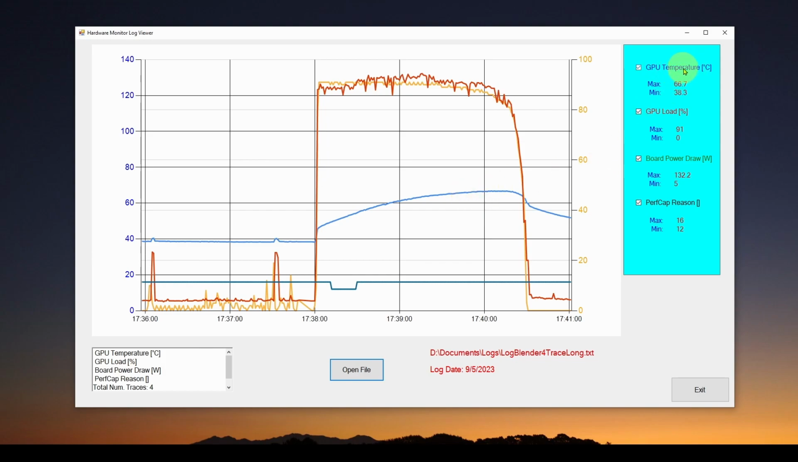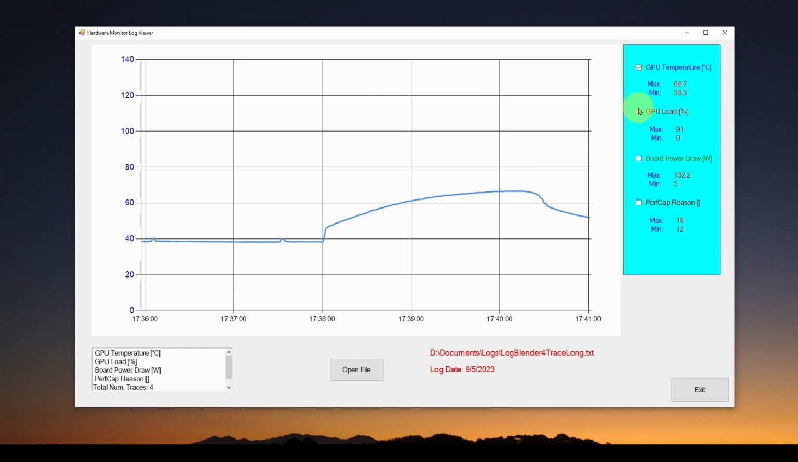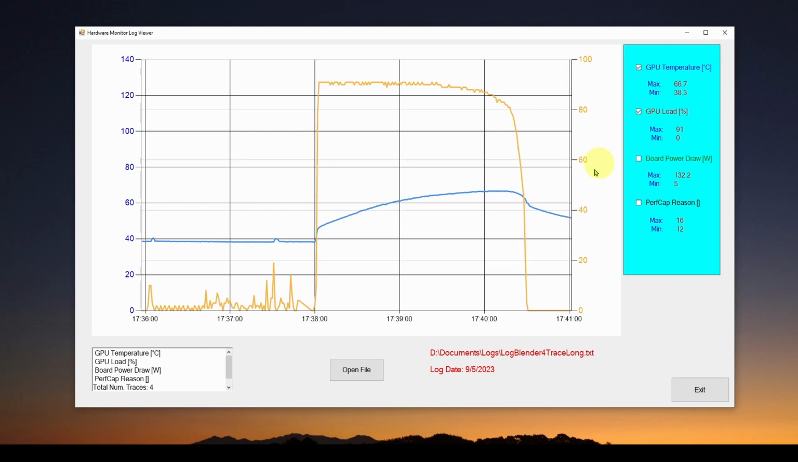One of them is on top. You see GPU temperature in degrees C, maximum of 66.7 and minimum of 38.3. We're also measuring GPU load, going from 0 to 90%, how much power in watts is drawn by the board, and also what's called a performance cap reason. And we can chart that. It automatically loads that file and charts it. And we can also select and deselect some of the traces so we can look at them individually.